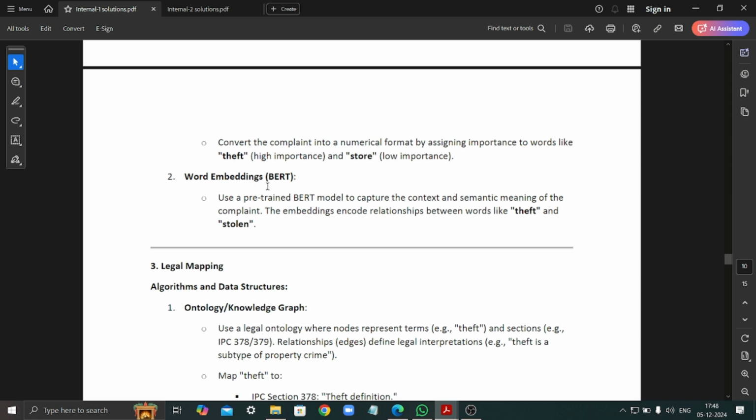Then we have word embeddings, which is using BERT. So here we have used a pre-trained BERT model to capture the context and semantic meaning of the complaint, which encodes the relationships between words like theft and stolen. So these embeddings are encoding the relationship between the words here, between theft and stolen.